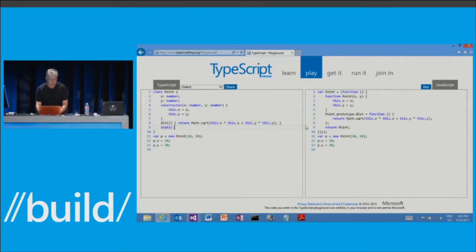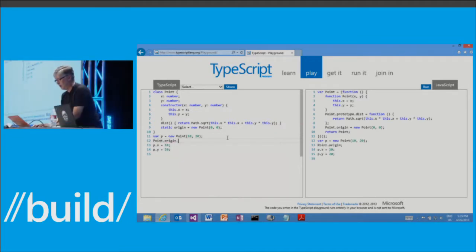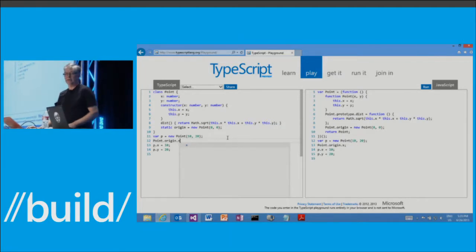Now, we support static members, so I can say static origin equals new point of 0, 0, for example. And over here in the generated code, you see that we put instance variables on the instance, we put methods on the prototype, we put static members on the constructor function, and now down here I can say point dot, and you'll see that there's now an origin member on our constructor function dot x, etc.